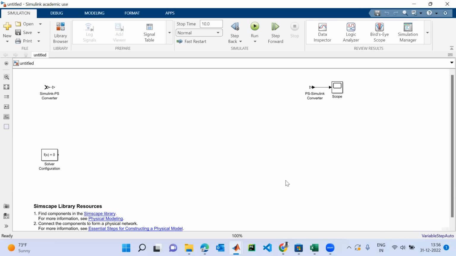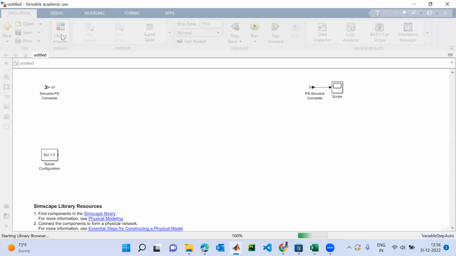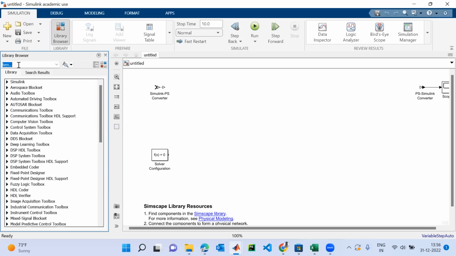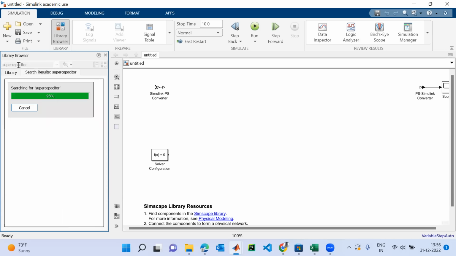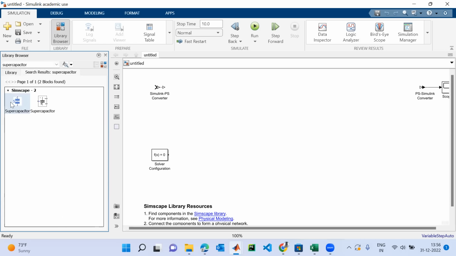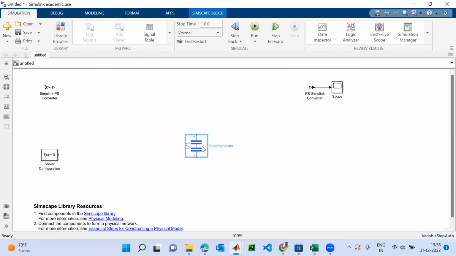Before modeling, let's fetch all the required blocks. First we need a supercapacitor. For that we can search here in the library browser. Here we can search for supercapacitor, or this is the supercapacitor we will take, or we can simply write it here and take that as well. Let me just take this. So I have taken the supercapacitor. It's loading actually. Yeah, it's coming. Okay, so this is the supercapacitor.